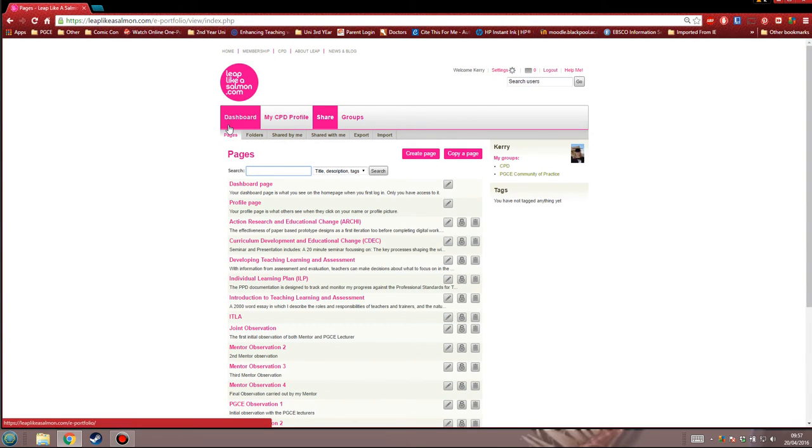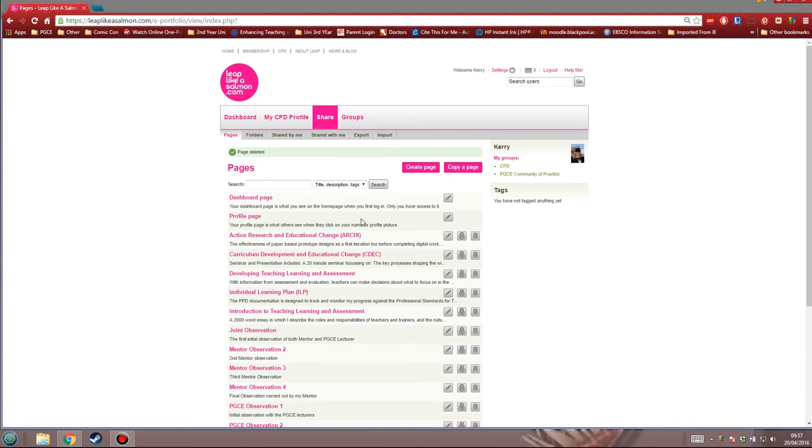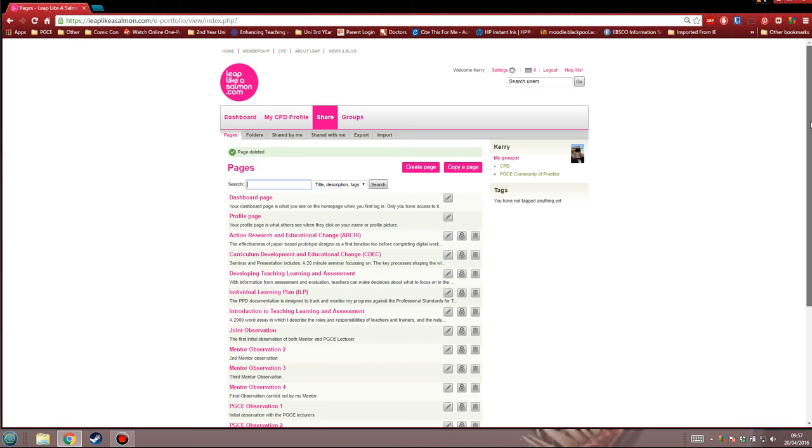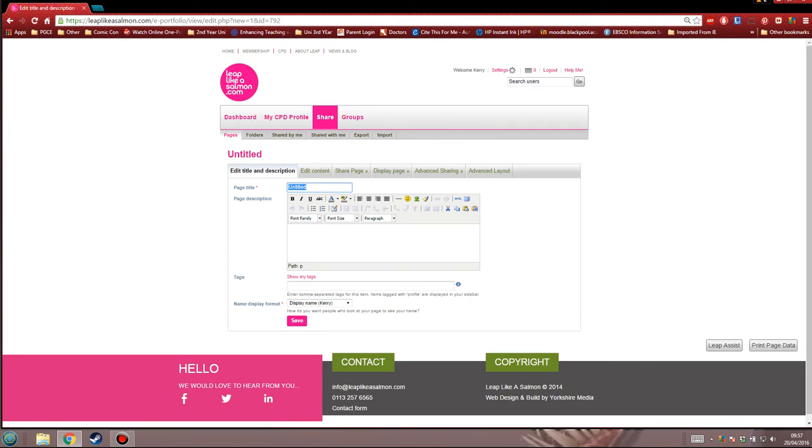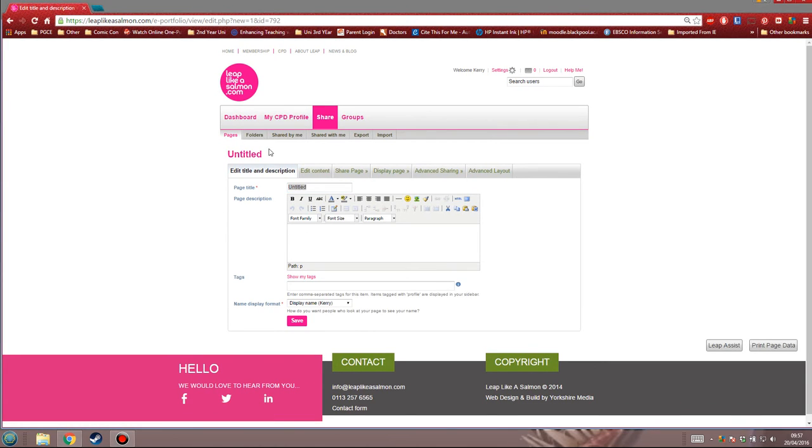So for the majority of today, we're going to be working through the shared tab, and that'll take you straight to your pages. If it hasn't, then just click on the little tab underneath that says pages, and we're going to create a new page. As you can see, I've got quite a few pages already, but I won't show you those just yet. If you click create page, this is going to open a new tab for you.